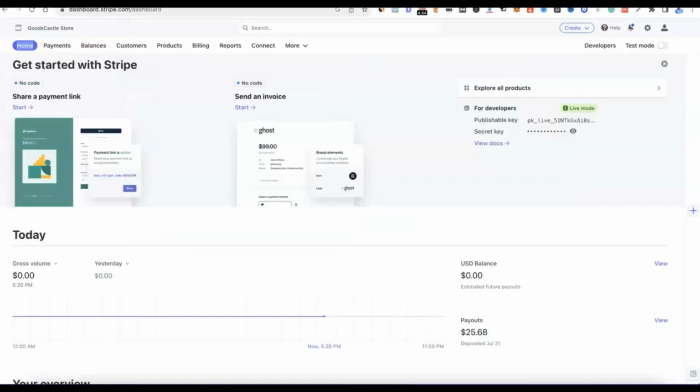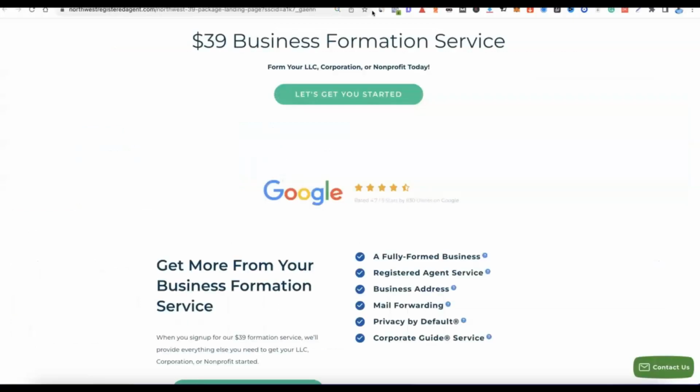So for us to basically set up a Stripe account, there are two things we're going to be needing. We need to have our business incorporated in the US. We also need to have a business address in the US. Alright, so for us to be able to do this easily and successfully, I'm going to be recommending a registered agent to easily set it up for us.